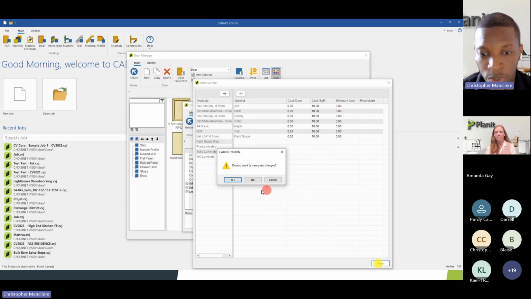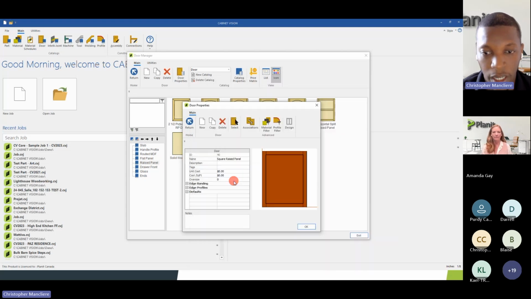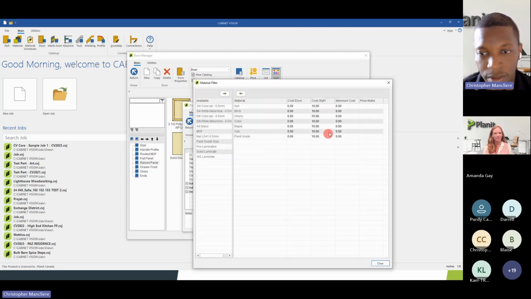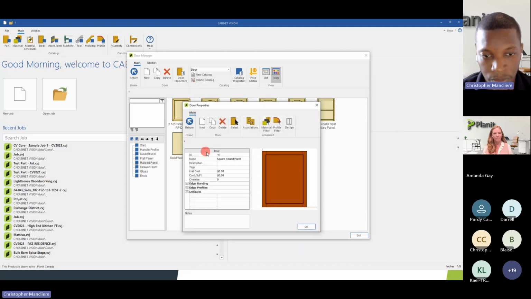So when we close, we'll always be asked to save. And now the change is applying. So this square raised panel door now has a cost per square foot of $10 attached to it.